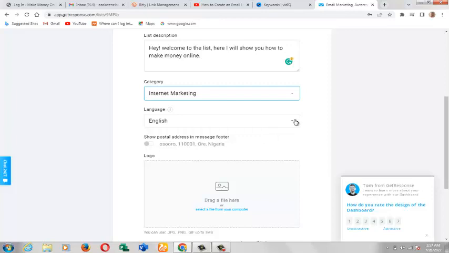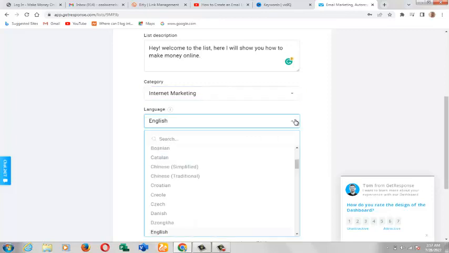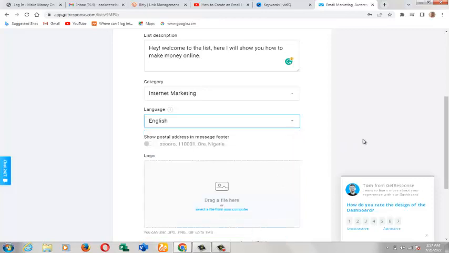Language, what language do you want to pick? In my own case I'm going to choose English. If you're not from an English country, you can choose your country's language. You can choose the language you want your subscribers to read your emails in, but in my own case I'm going to choose English.